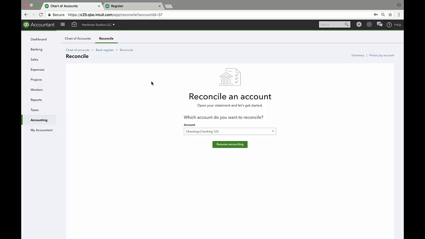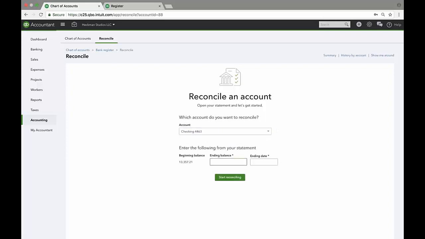The main reconcile page will have us choose the account and enter our ending balance and ending date here. So I would get my bank statement from my client and enter those details. I've just got something here to make sure this works well.